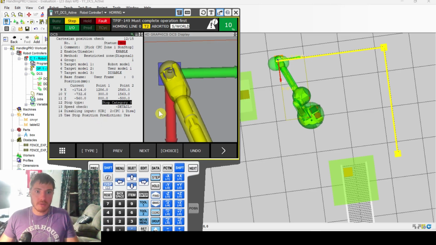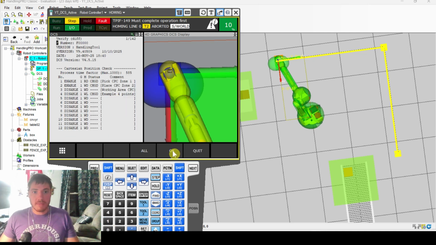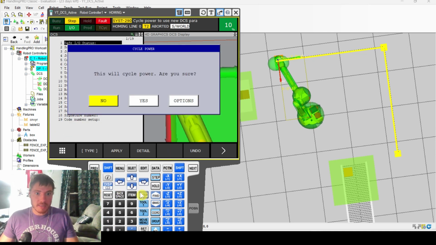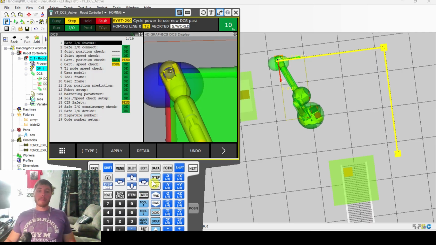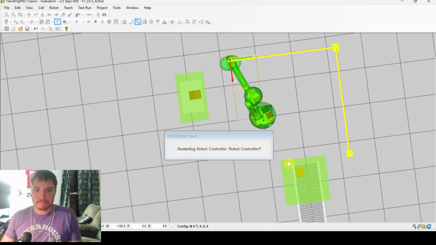Stop category 0, apply DCS settings, code 1111. Yes, I know what changes I made. And then we're going to cycle power to the robot. Function next, cycle power. What I expect to see is we're going to jog the robot into that zone, and we're going to expect the robot to stop when it gets into the zone or close to it.